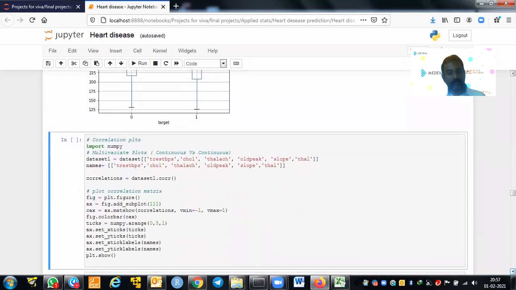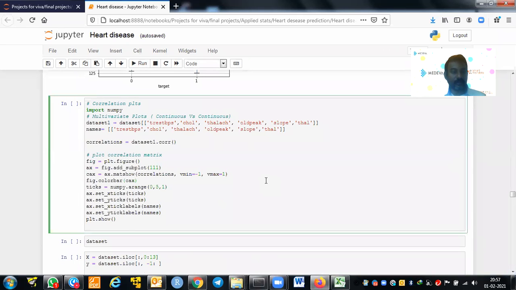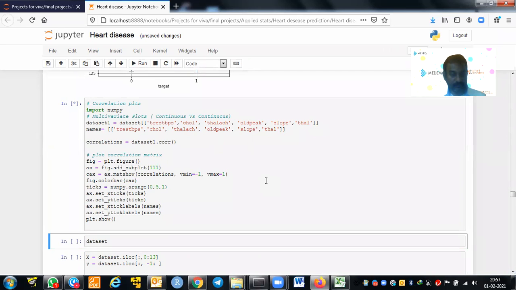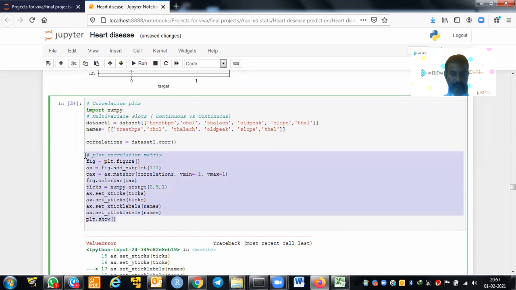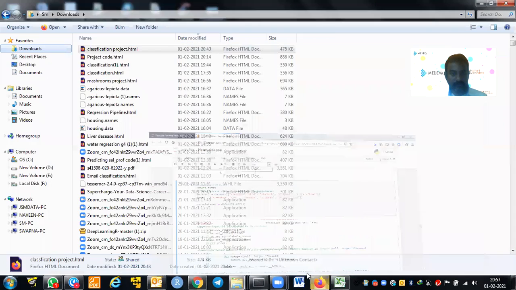Now, in order to understand the relationship among the independent variables, we do the correlation analysis. We do the correlation map. One minute. Just wait, I'll just change the code. Just wait, guys.